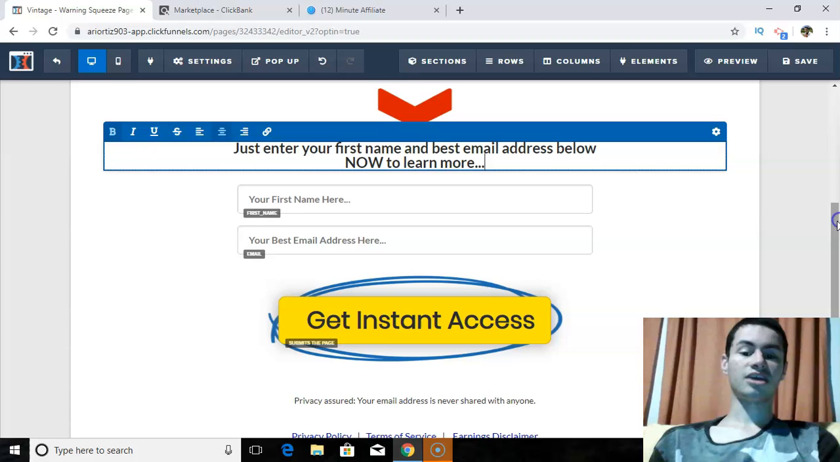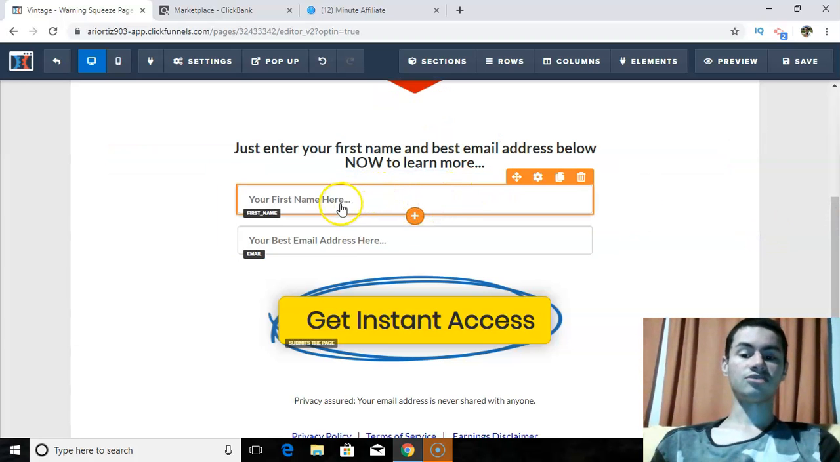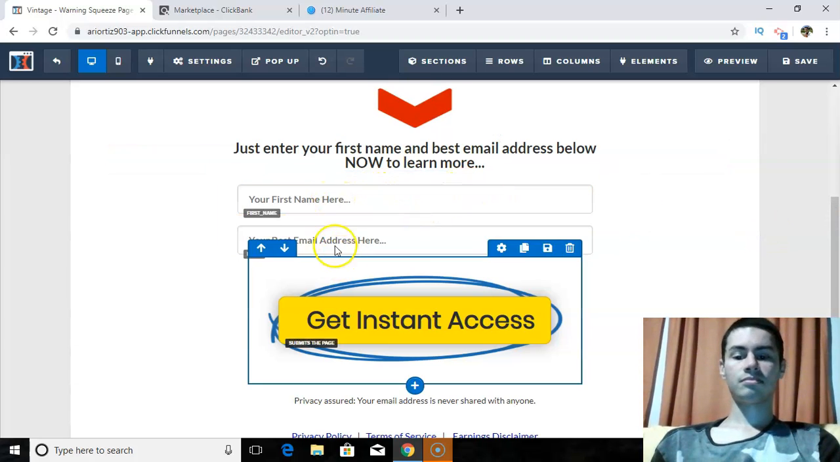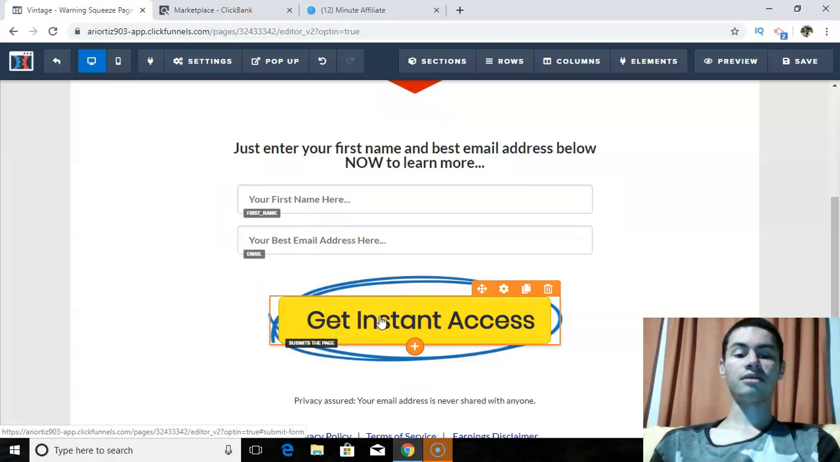You could leave that the same, and then here they could choose to enter their name and email to request more information, and this is where they would click the button. And this button, once they click on it, would essentially put them on your email list, where you could then follow up with them multiple times, over and over again.